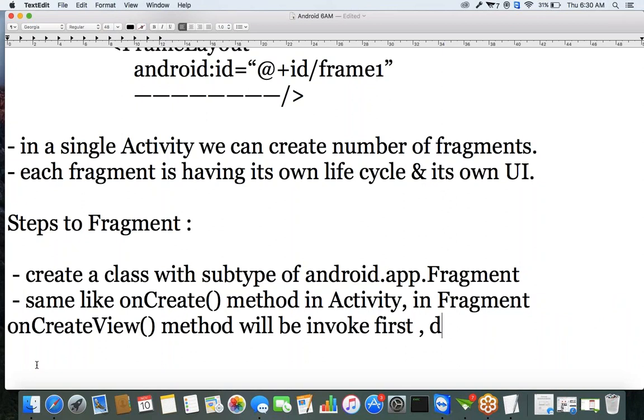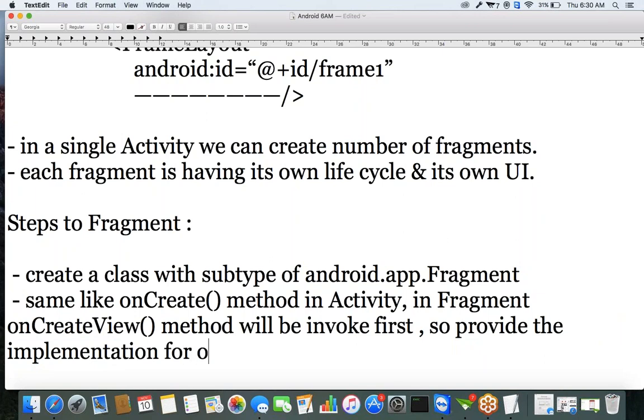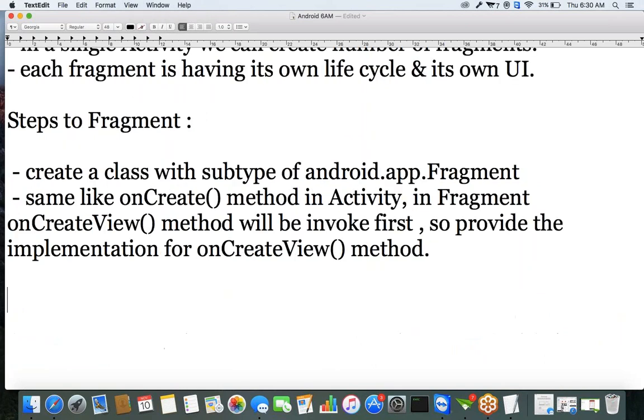So provide the implementation for the onCreateView method. Same like the onCreate method in the case of our activity class, here we are having a method called what? onCreateView is a method. So let's provide the implementation for this onCreateView method.